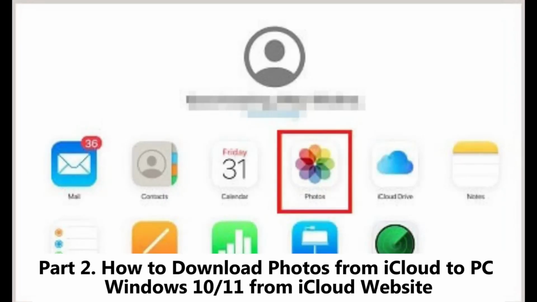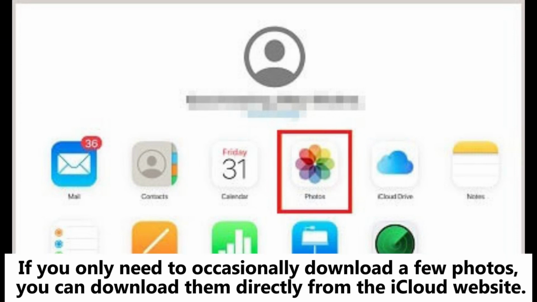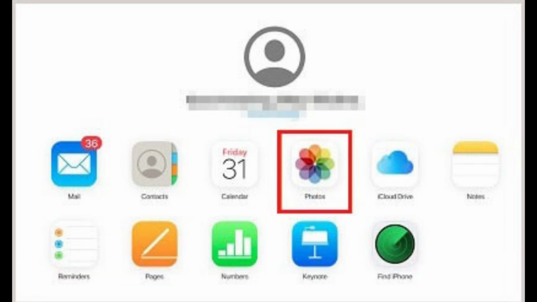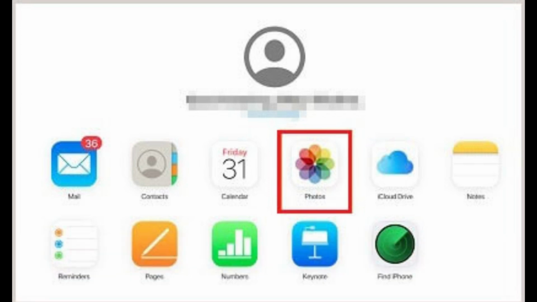Part 2. How to download photos from iCloud to PC Windows 10/11 from the iCloud website. If you only need to occasionally download a few photos, you can download them directly from the iCloud website. This method doesn't require any software installation, and you can access and download the photos directly from your browser.